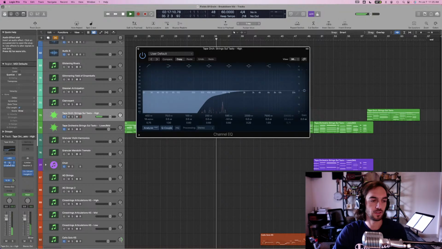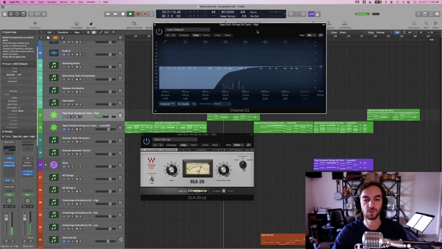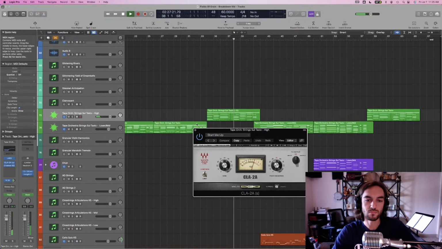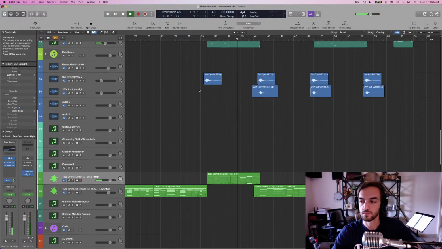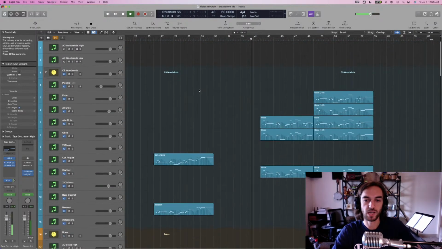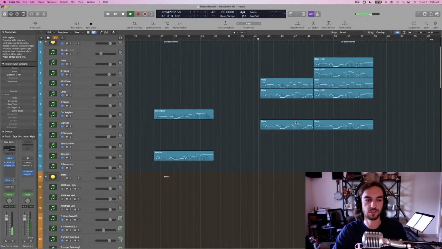Forgot to share the tape orchestra pad sound. This is what I've got going on plugin wise: a compressor and then some EQ. And then we come back to the melody here, but with a fuller orchestra sound here.